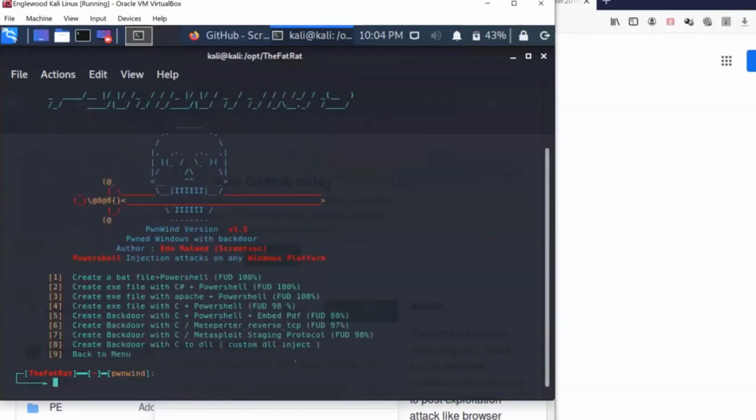And now it's asking me, okay, how do you want to create this backdoor? I can create a batch file using PowerShell. I can use C# and PowerShell and Apache. Now we're talking about C plus PowerShell plus an embedded file. And it kind of gives you, okay, this is 80%. This is 97%. Okay, here's Metasploit, 98%.